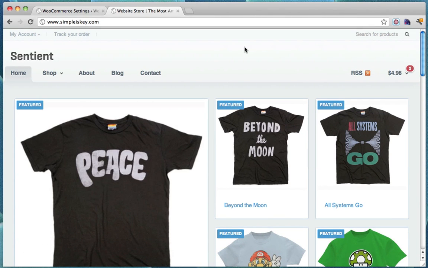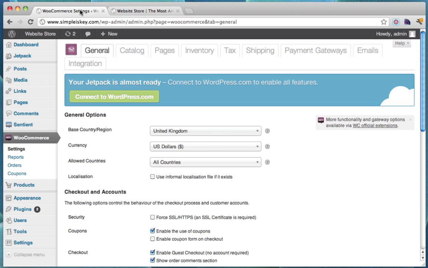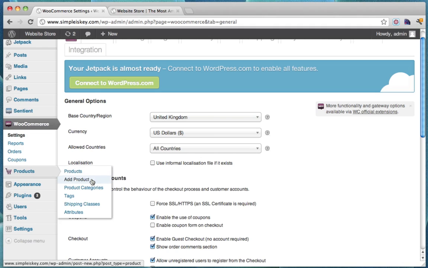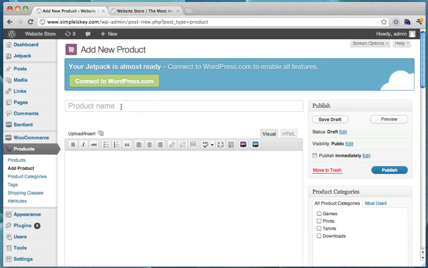Now let's learn how to add a product. So we can go back into our dashboard and we can click on products and click add product. And give it a title. And a little description.